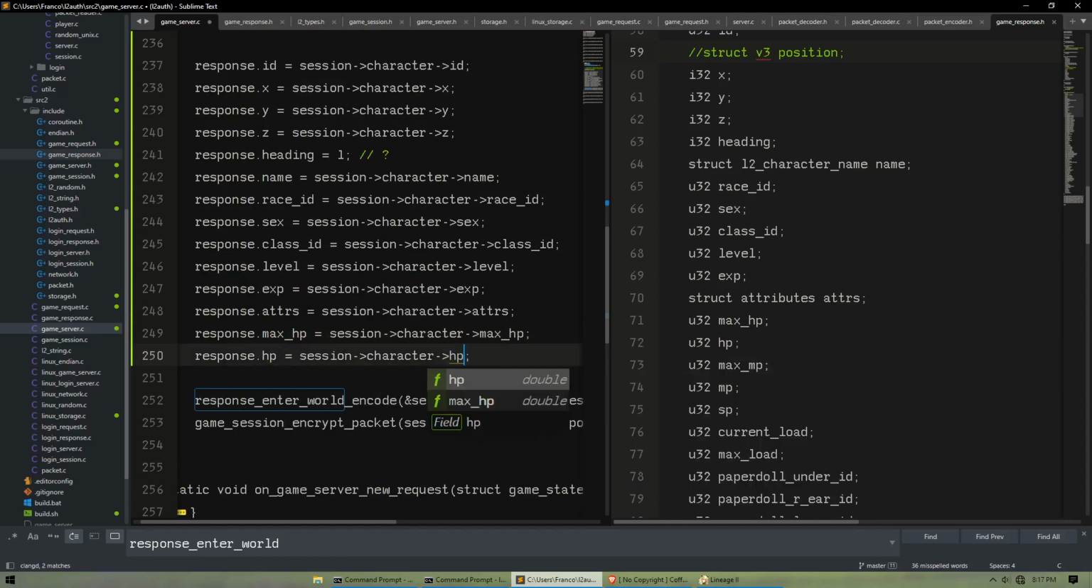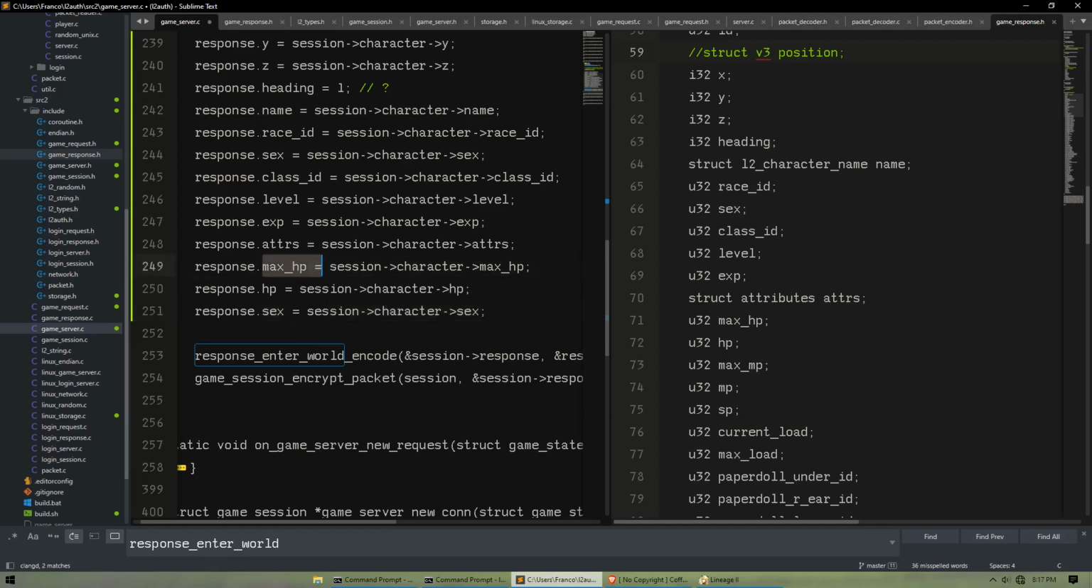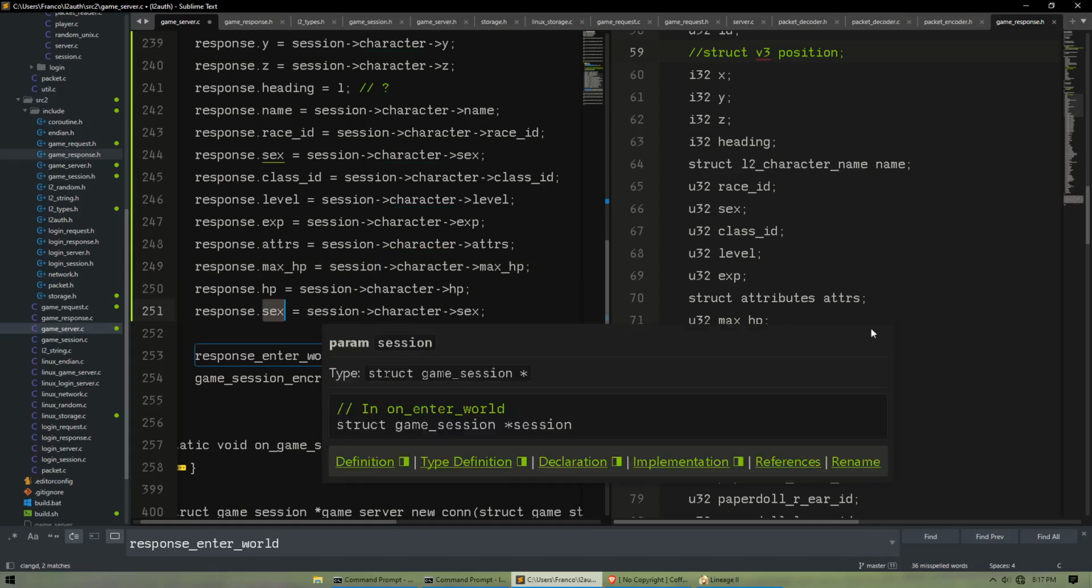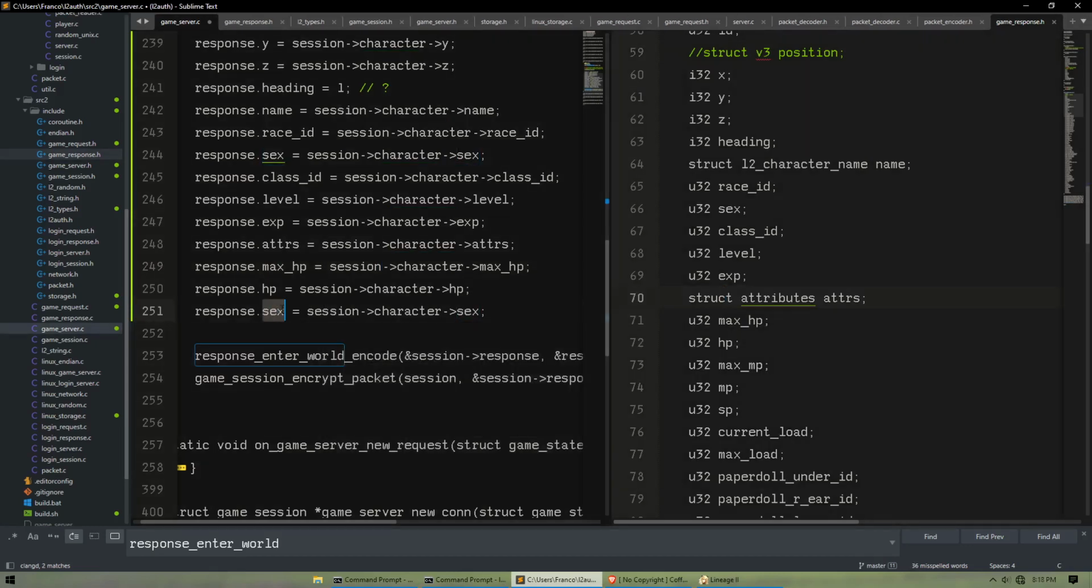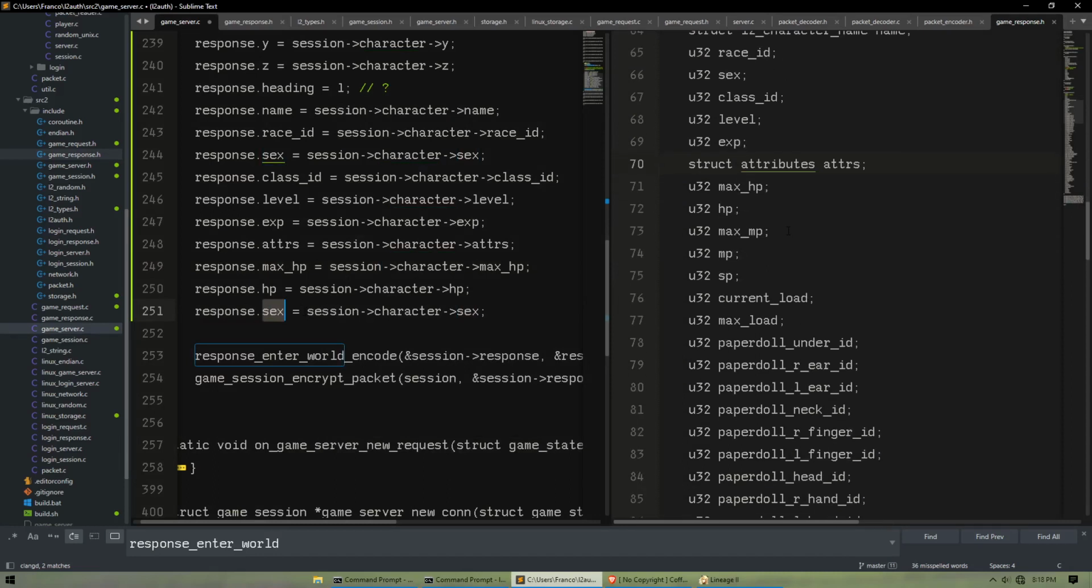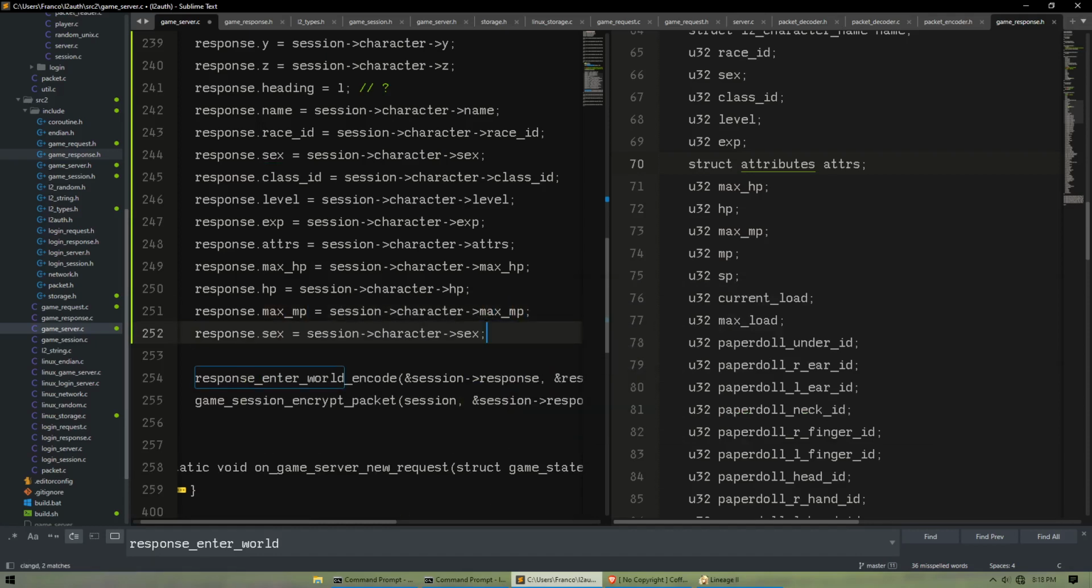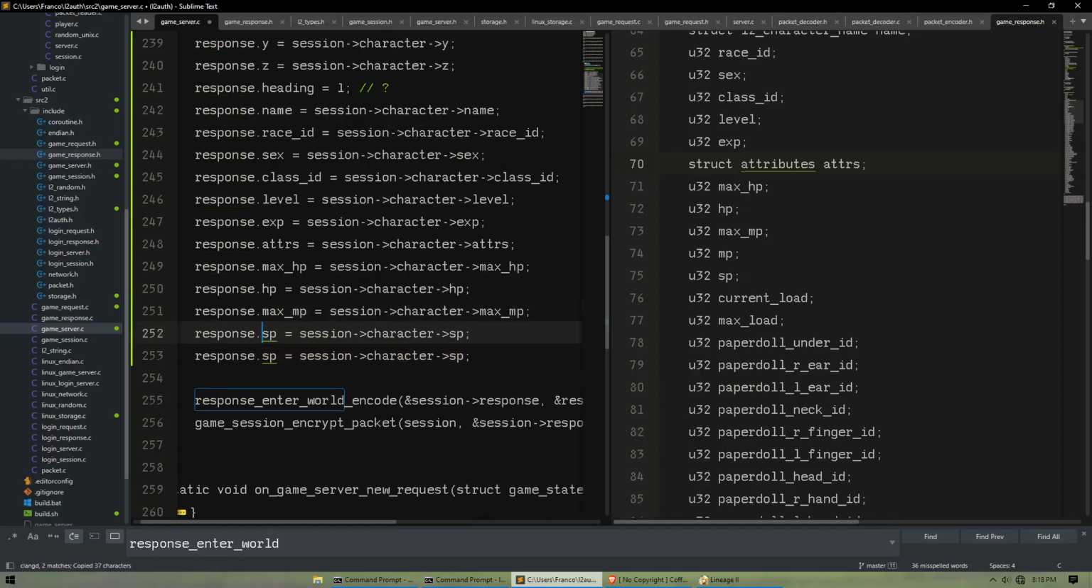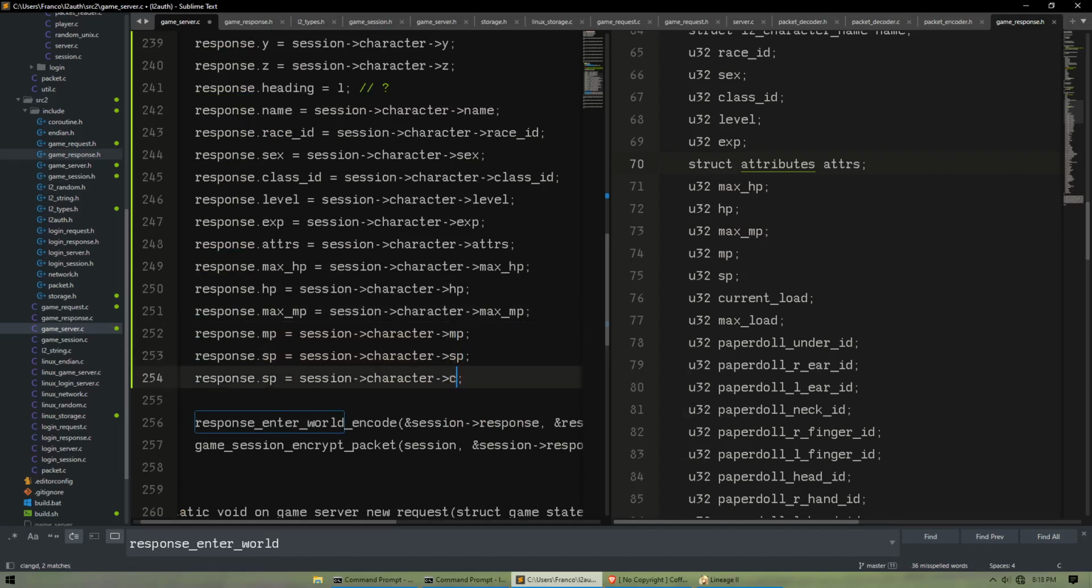HP. Again, I don't know if I should be sending the... well, I guess we'll find out later, as I said. I think we have to calculate this, but max HP, come on, get HP, max MP, SP, current load.